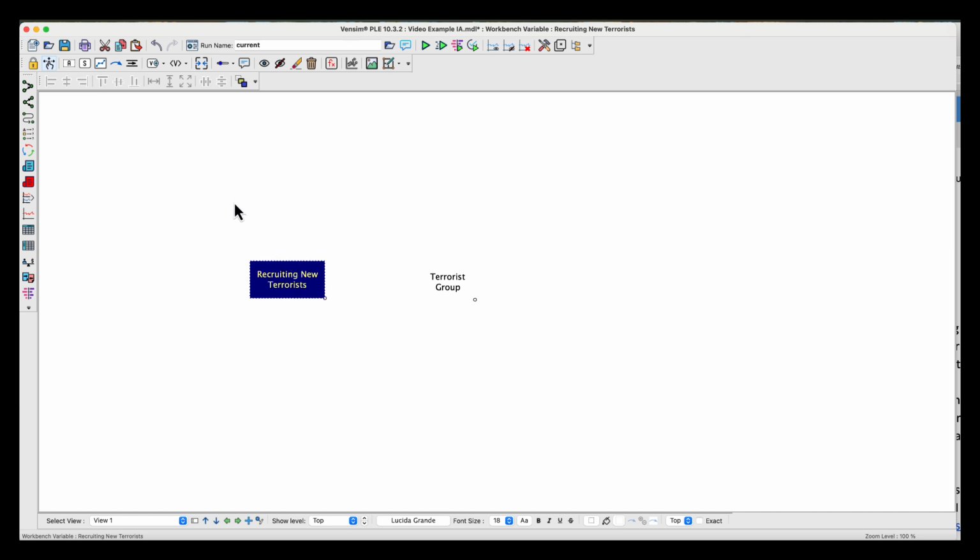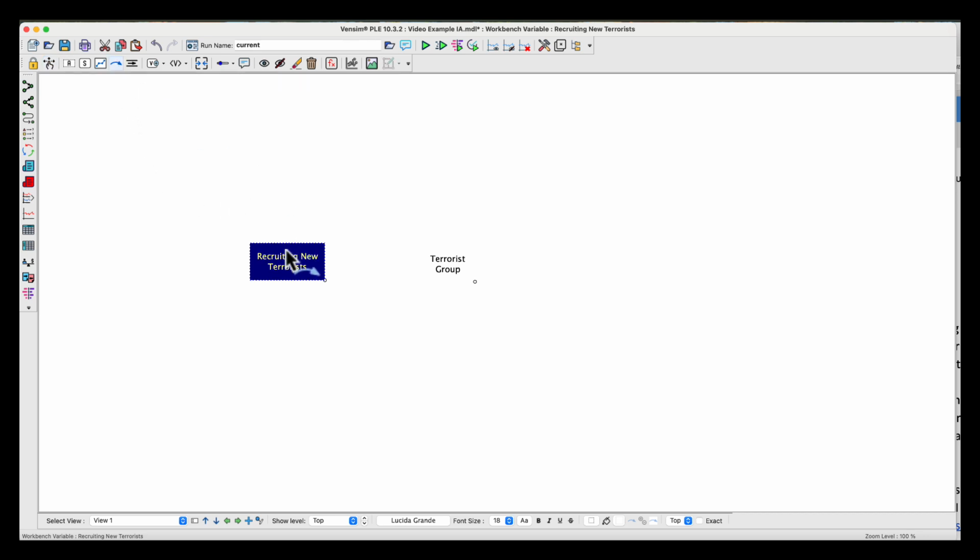And I'm arguing causality with these causal loop diagrams, right? That's what the term causal means. So I'm going to go up to this arrow icon above. I'm going to be right on top of recruiting new terrorists. I'm going to click once. It's generating this arrow. I'm going to go about halfway and click one more time, which puts a little bit of a curve in it. Then I'm going to go down and click on terrorist group. I'm arguing that this blue arrow is a causal link, and that the variable at the tail is causing the variable at the head to change in some way.